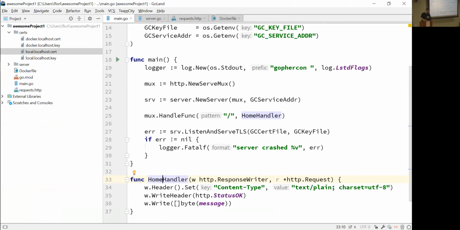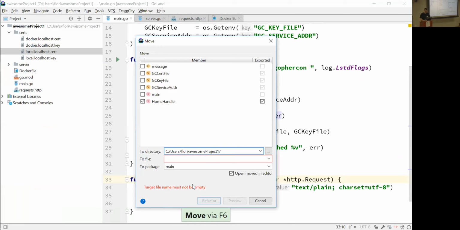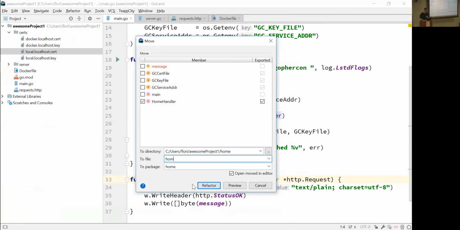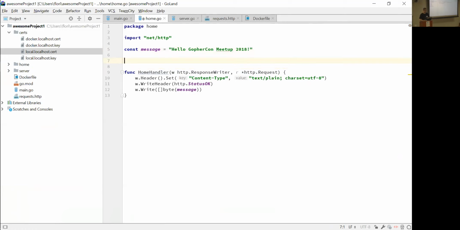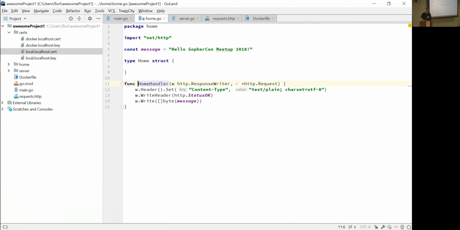So let's do that. And let's say I want to have this as a home handler, for lack of a better name. And I also want to move the message. Right, so I'm using, for now, functions. But generally, what's recommended and what I found to be useful is that I want to have a structure for this. And I know it's frowned upon to have a type which is called the same as the package, but it's a live demo, so yeah, I can't come up with a better name. And let's call this home.